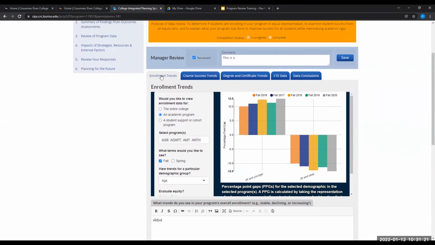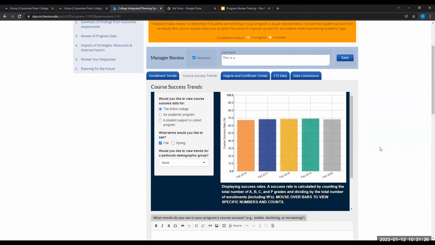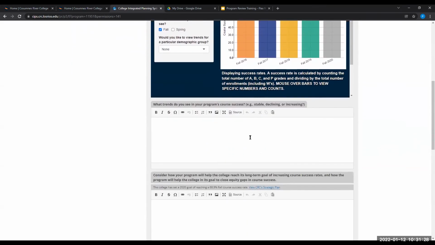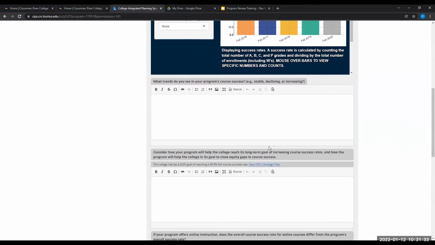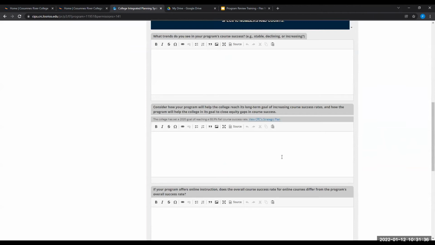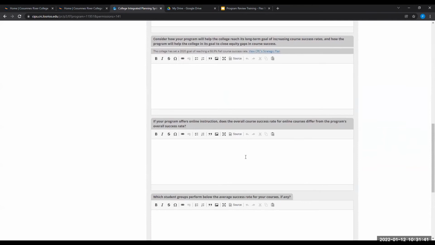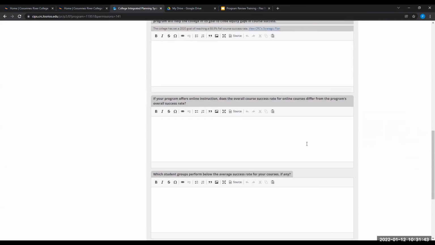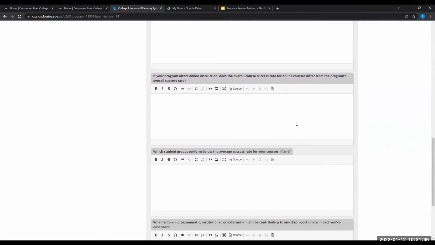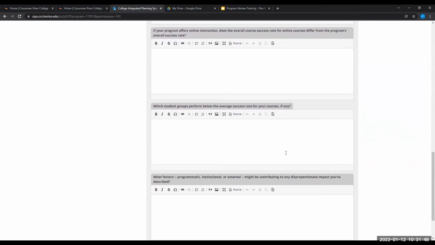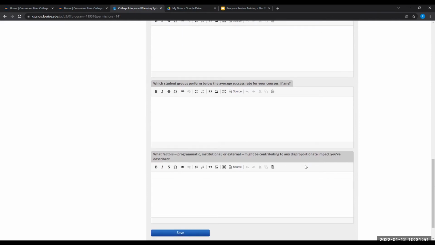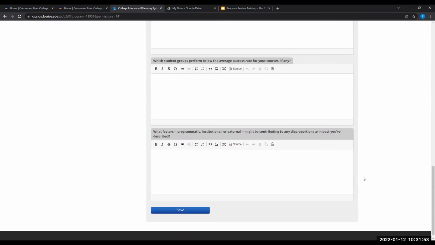Okay, so once you get through your enrollment trends, you can look at your course success trends, which operates very much the same way. We ask you about whether or not the program's course success is stable, declining, or increasing. Consider how your program contributes to the long-term goal of the college. And then look at online course success rates. This is something that's been particularly relevant recently. And then which student groups perform below the average success rate, and then of course to reflect on why certain student groups might be above or below the average success rate.